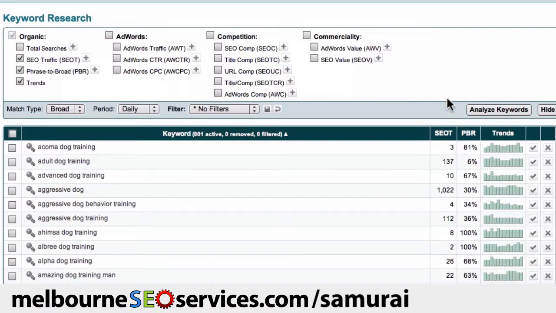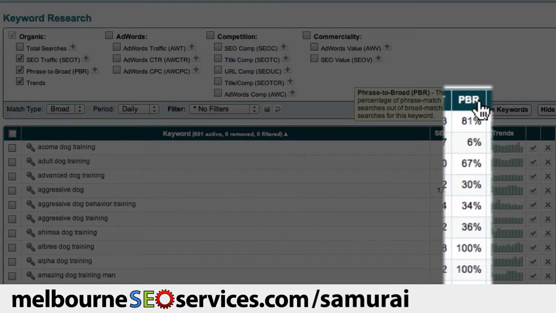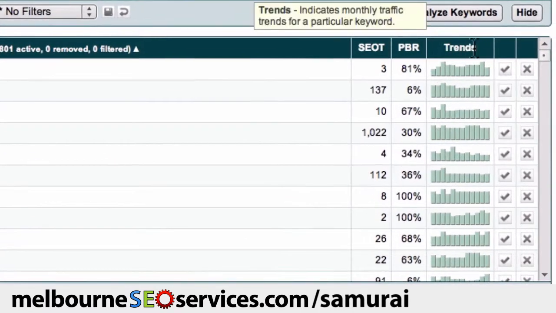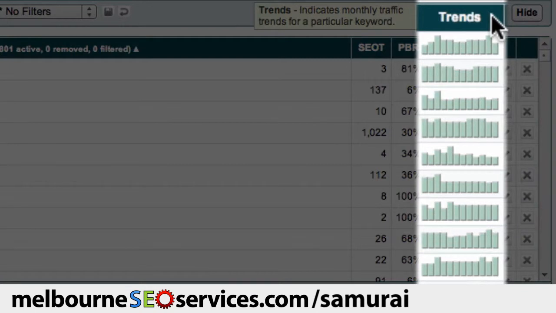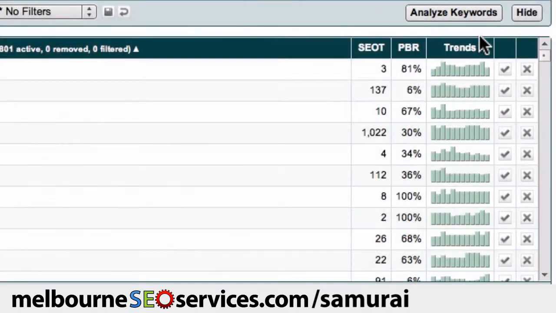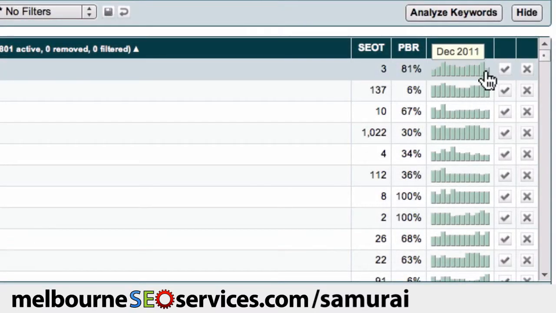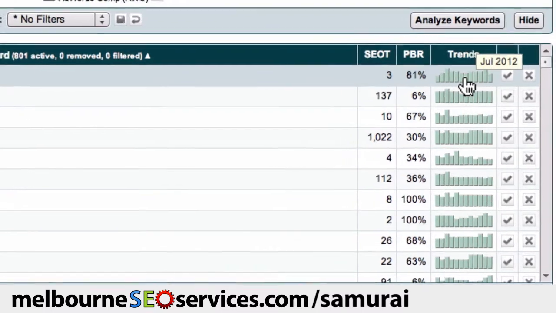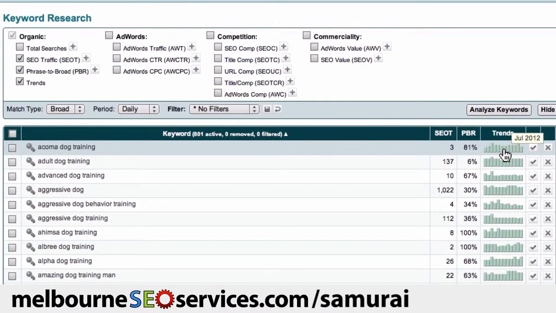The next column we'll look at is the phrase to broad match ratio, which is a useful filter for eliminating misleading keyword phrases. The higher the PBR, the more likely it is that people are actually searching for a phrase in Google. And the final column we'll look at today is the trends data, which provides a visual representation of the monthly traffic trends for each keyword. To see the trend data, just click on the trend graph. This will open a new window that provides more detailed information relating to the trends associated with your keyword phrase.